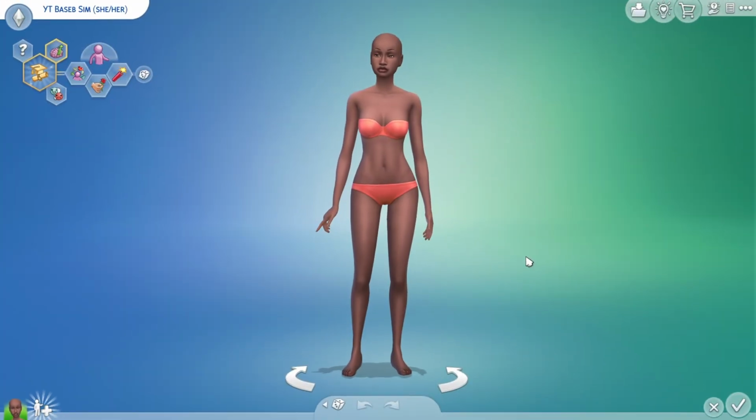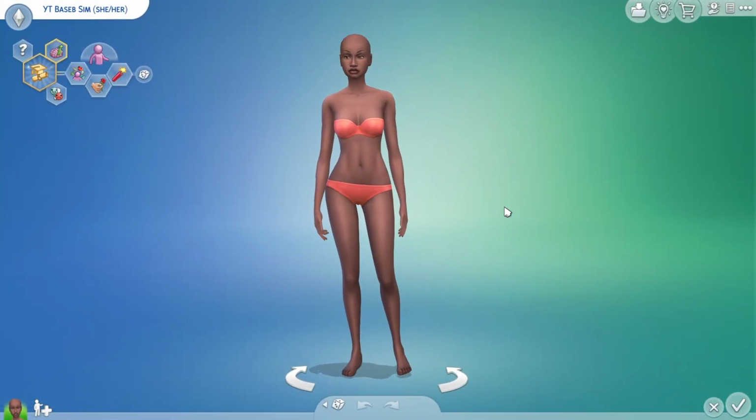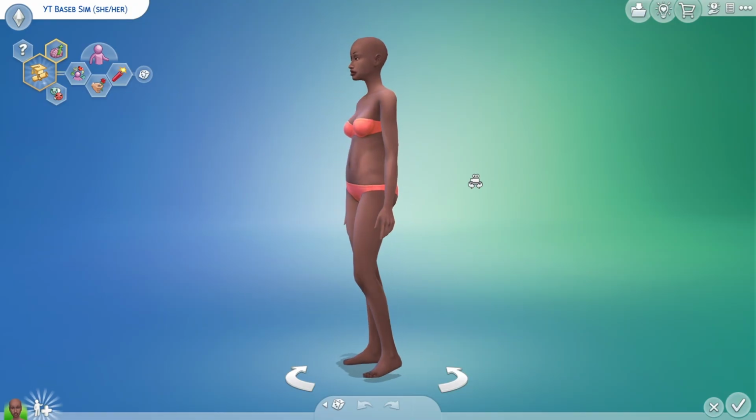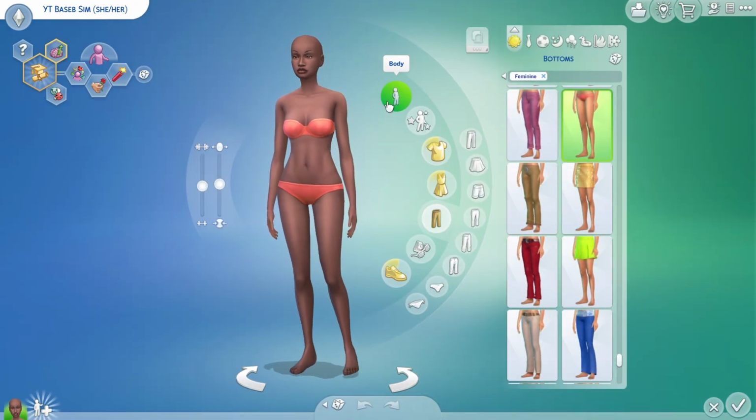So as you can see with our sim that we have here, she doesn't have anything different. Last time we had customized her, we only changed the face. Everything else was the exact same. So I'm going to click on her, I'm going to click on body.